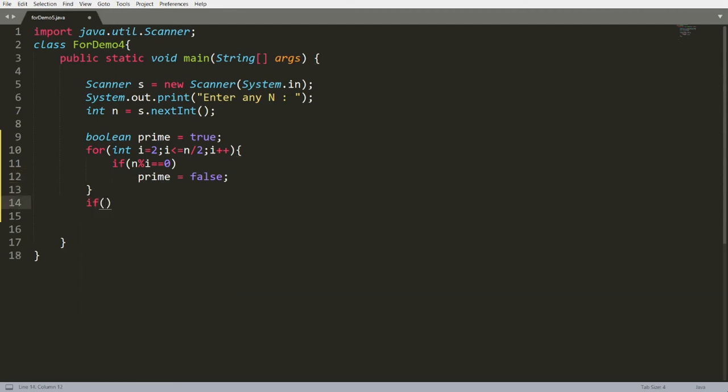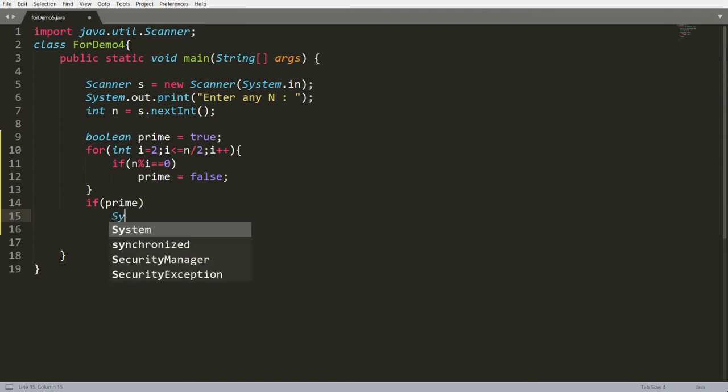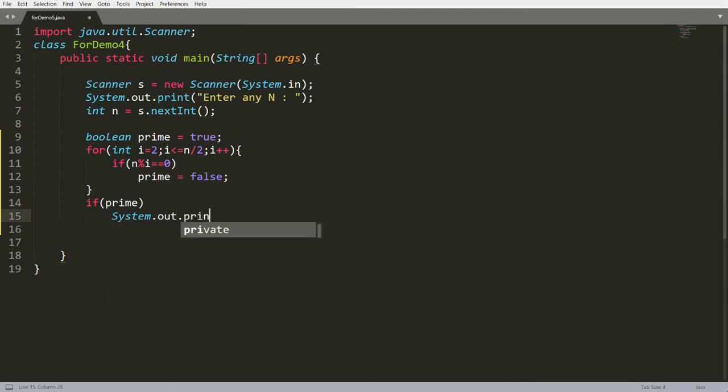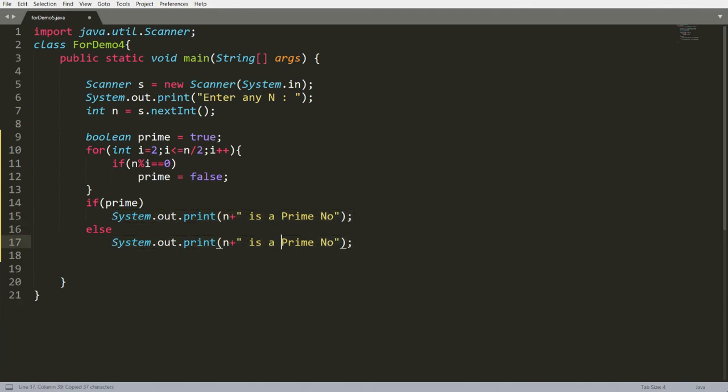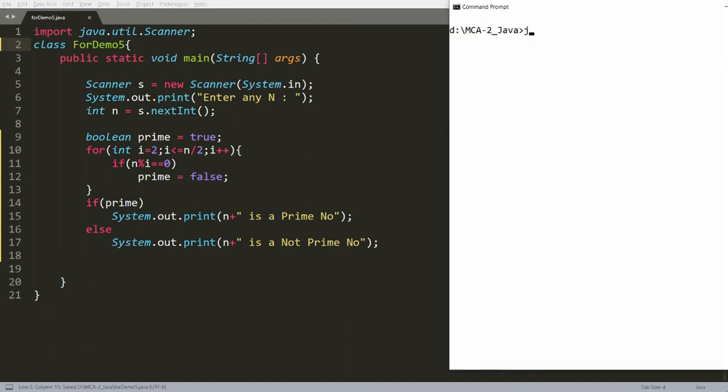Here we will just print what? If it is a prime, then we will simply print that n is a prime number. And in else case, we will simply print that is not prime number. You can declare the class that is 4demo5. You can simply compile this particular code that is 4demo5.java. Now you can write 4demo5.